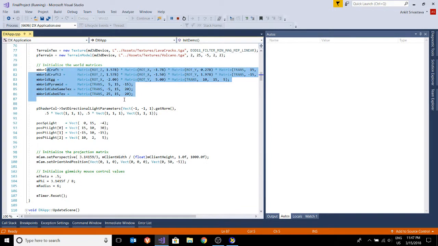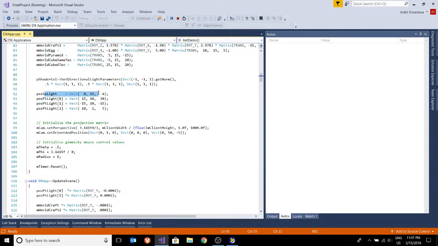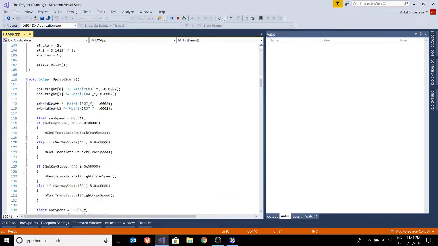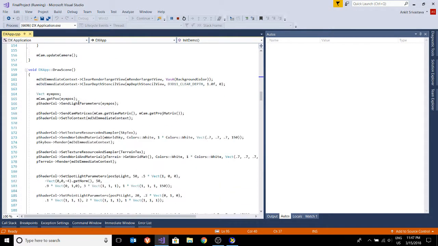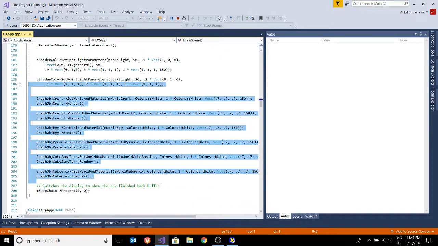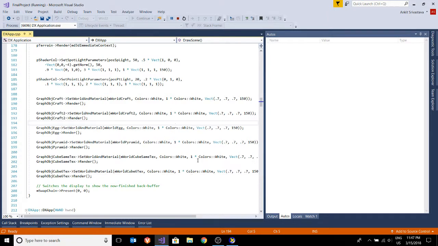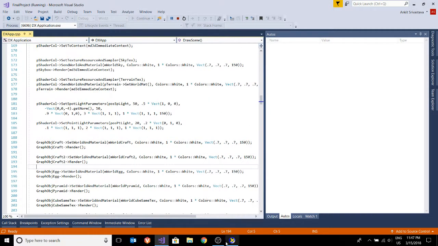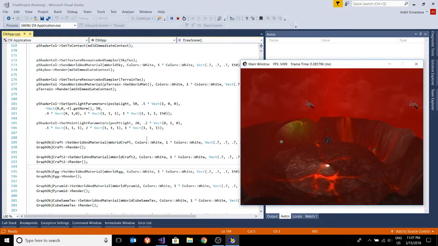Then I set up the world matrices for each of these. Then I set my spotlight, because there is only one spotlight going from my pyramid, and the three point lights that I showed you, one from the egg and two from the spacecrafts. Then in draw scene, I just load up the world and the material for each of the graphics objects and call render on them, and through this simple code everything gets rendered onto the screen, which is happening over here.